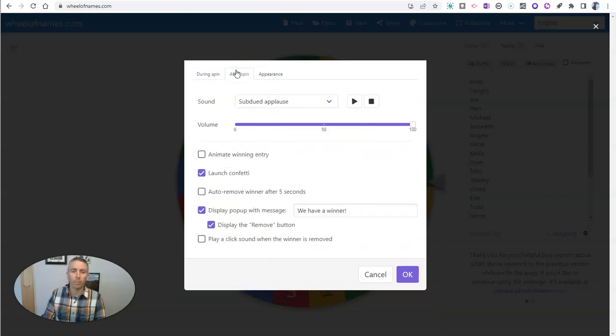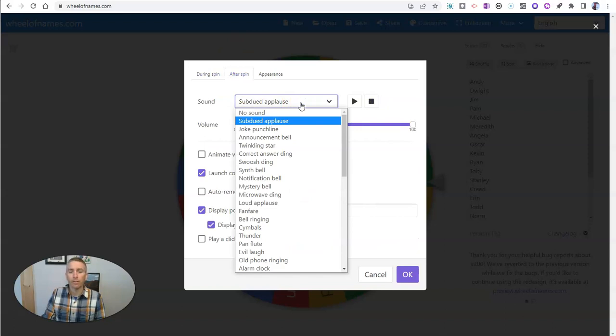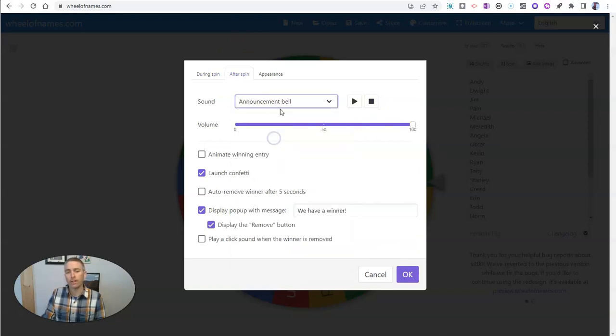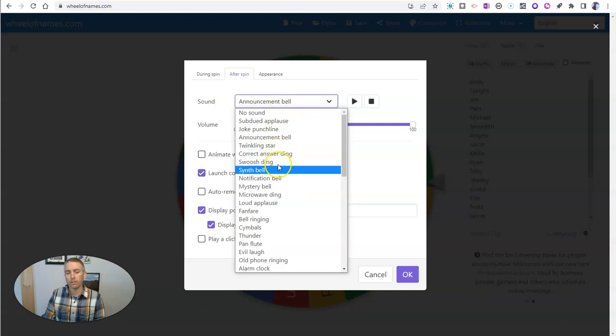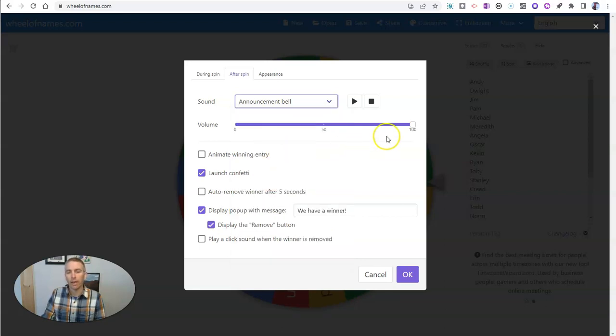Now, after the spin, I'm going to have an announcement bell instead of applause, or I can have cymbals or thunder or alarm clocks playing. I'm going to do the announcement bell. And I'll have the volume turned all the way up. And I'm going to animate the winning entry. I'm going to launch confetti. And we're going to say here, we have a winner. We can fill in something else if we want, but I'm just going to leave it as we have a winner.